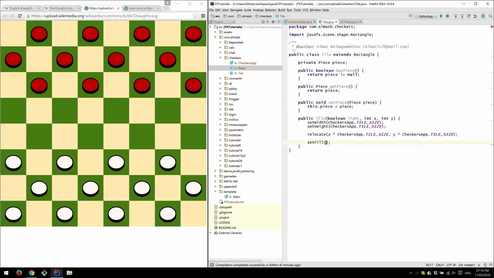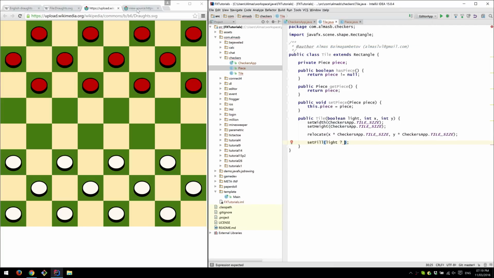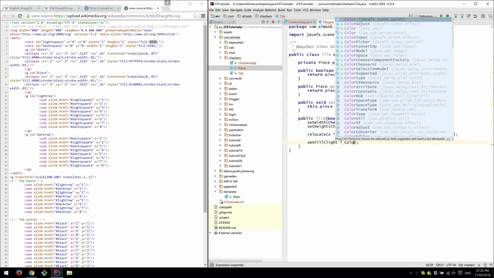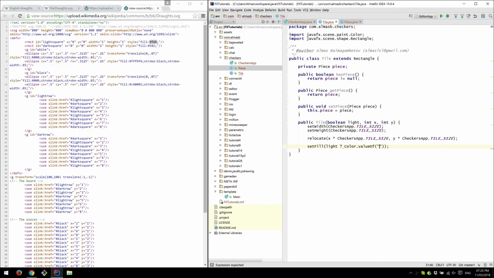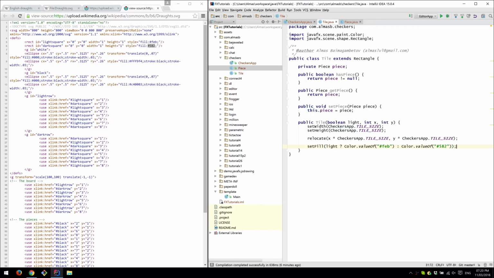I also want to set fill, so if it's light, and this is where we go to the source code of the SVG file, and find that the color of the light square is actually this. Yeah, I think that's it. You can easily use valueOf because JavaFX works well with hexadecimal colors. Or it's a dark tile. And this is the color of the dark tile.